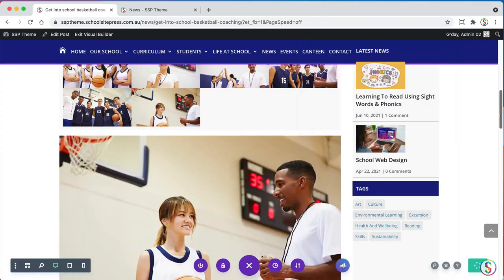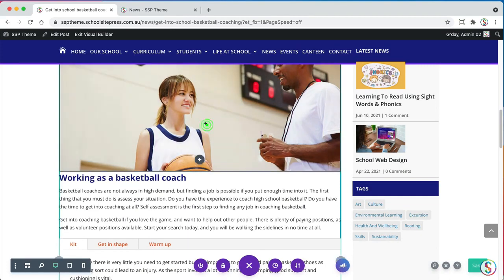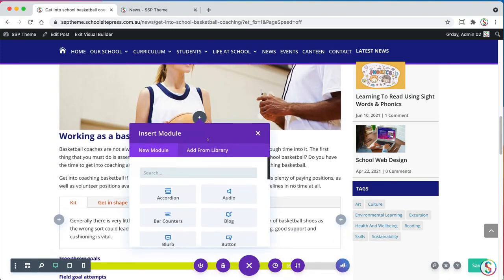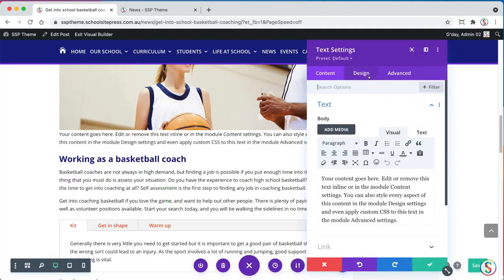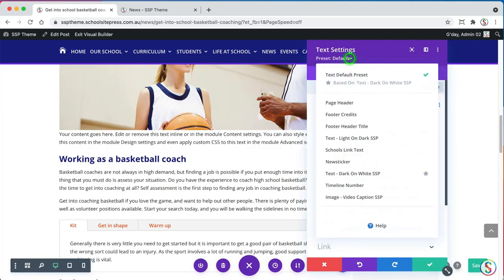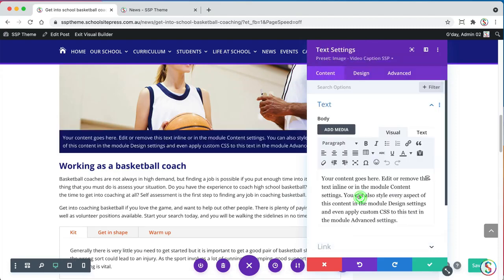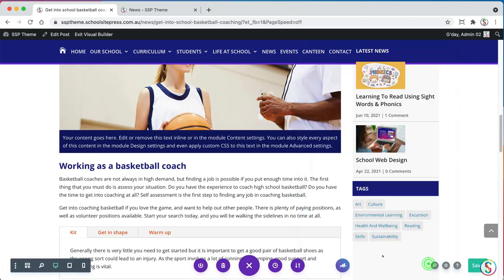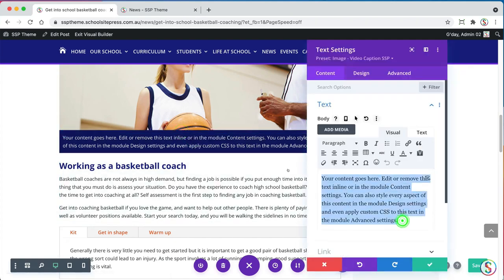Cool. Then here I want to apply a caption, so I'm going to click add text. And then for my preset, I'm going to select image or video caption SSP. That applies the style, and then also I can edit the content here.